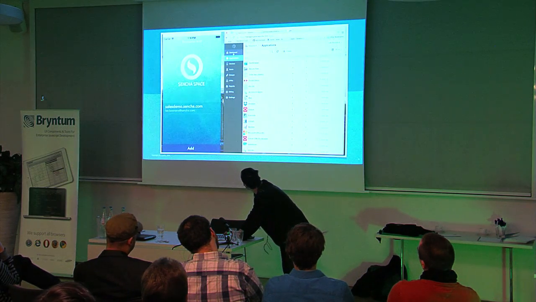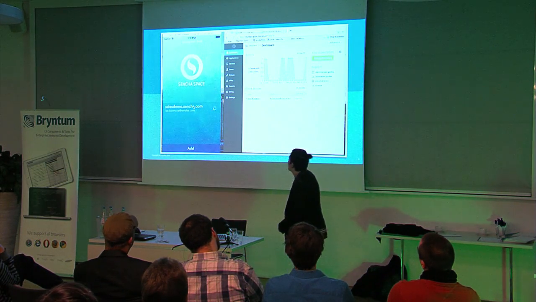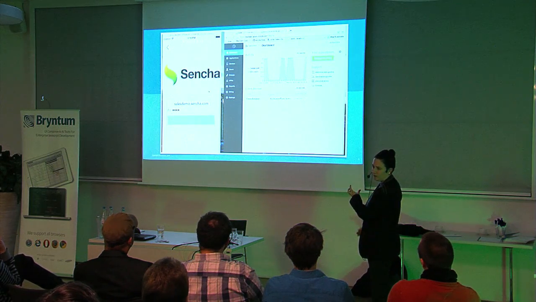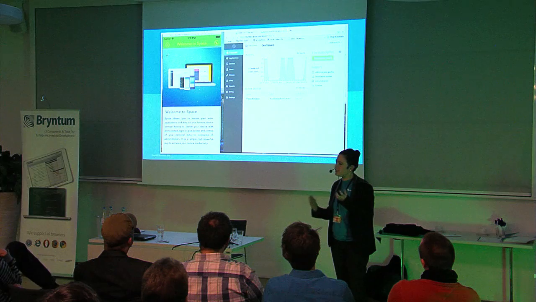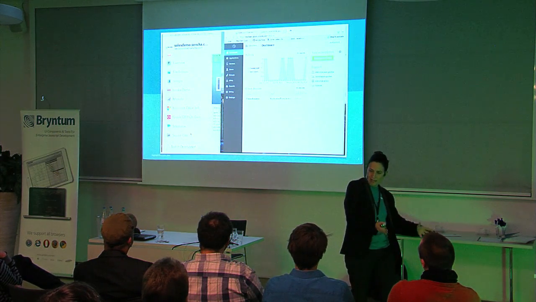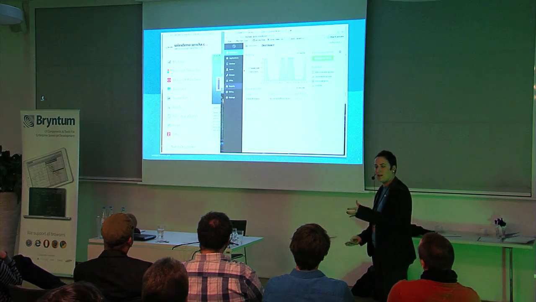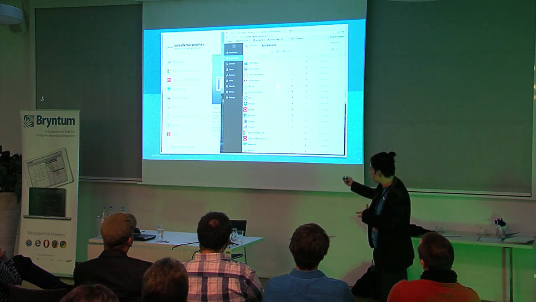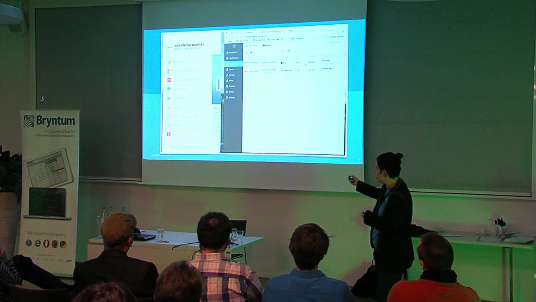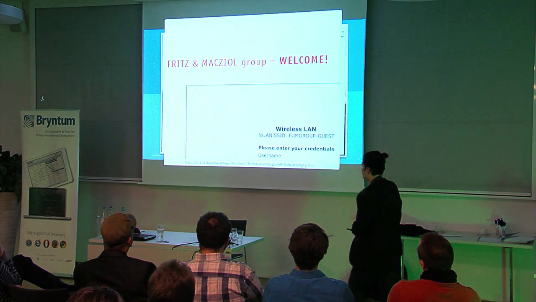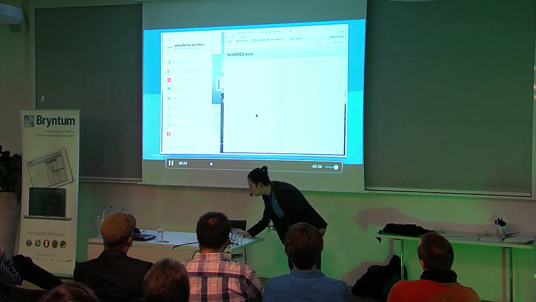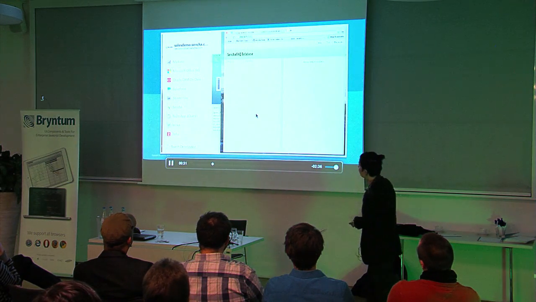On the right side, you see the admin panel. This is the place the system administrator can get access to, and the system administrator can deploy applications. He can say, okay, my end user can get access to these apps that I see here. I can get an overview of the devices, and in the devices you can see who got access to it.